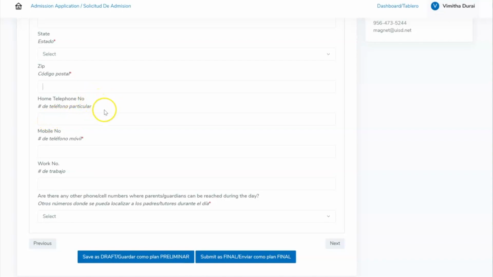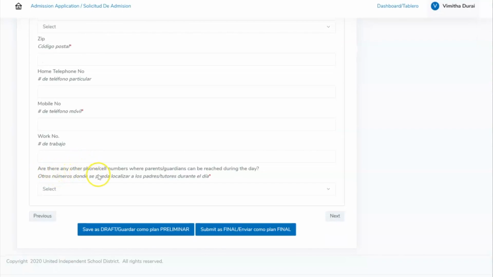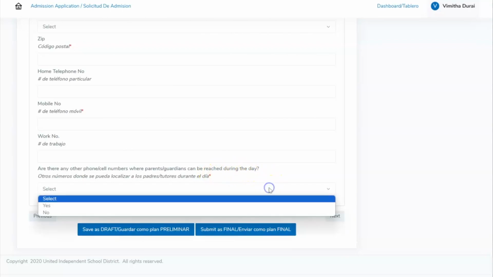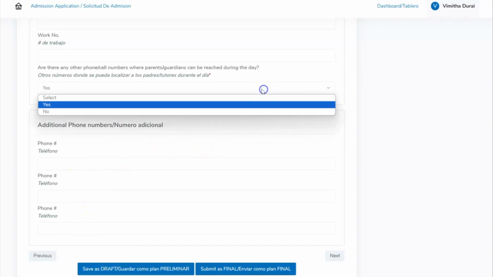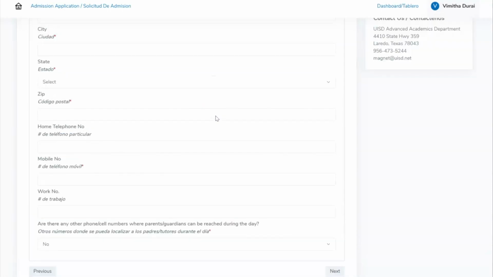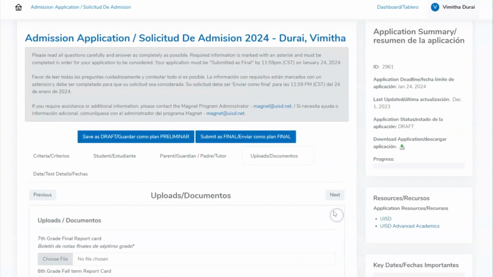We don't have an asterisk, it's not required, but the mobile number where you can be reached, work number where you can be reached. Now, are there any other phone, cell numbers where parents or guardians can be reached during the day? You're going to choose yes or no. If you choose yes, then you're going to have an additional pop-up window and it will ask you to please input the additional phone numbers where you can be contacted. But if you choose no, then you have already inputted the required information and you go to next.